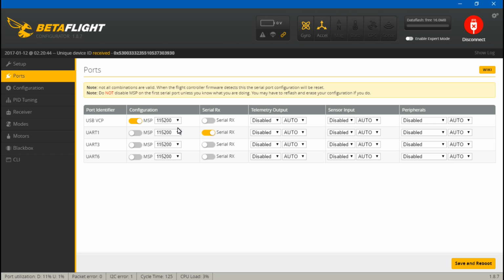The other thing I need to mention is in some firmwares, this MSP box is turned on for UART number 1, and if your SBUS or IBUS wire is on UART number 1, then you need to turn that off, because UART ports can only do one thing at a time, so having serial RX and MSP on at the same time is not going to work, so make sure you turn MSP off.